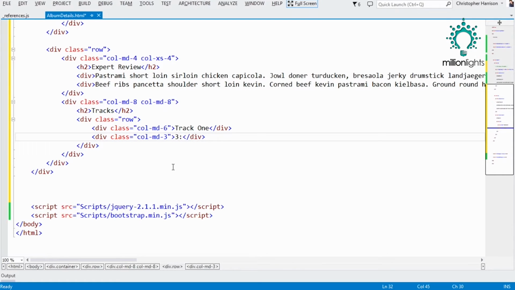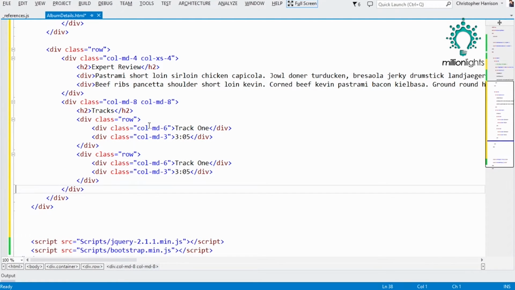But it was a great song, and it ran too long. So we had to cut it down to 3:05. Again, obscure reference, purely for my own entertainment. Track 2, and then we'll say 6:05.